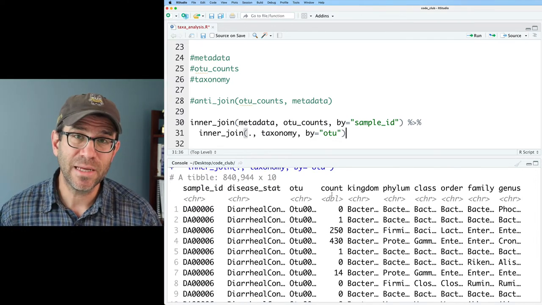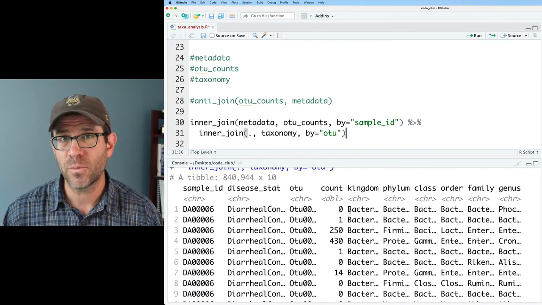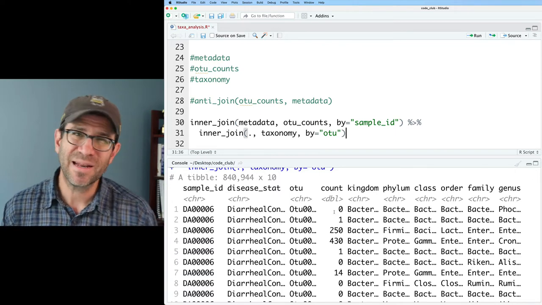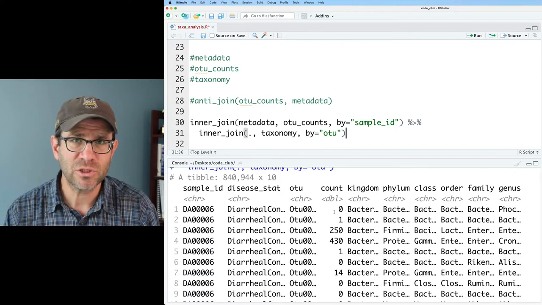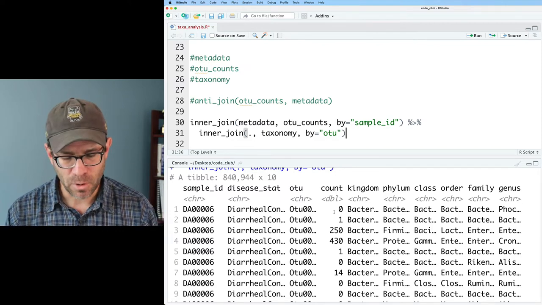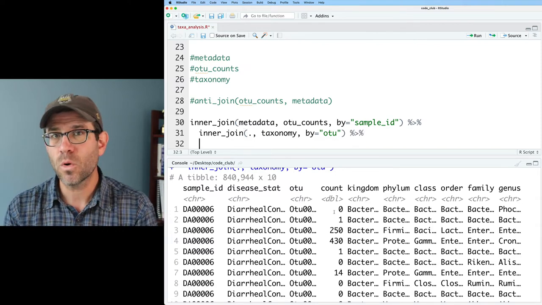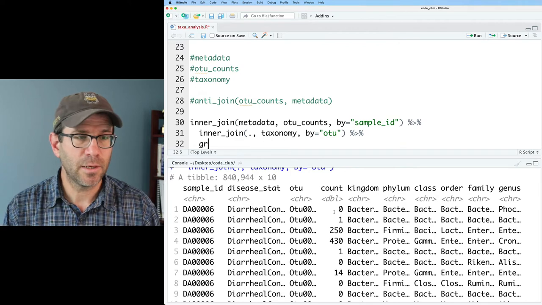One last thing that I would like to add to this, however, is a column for the relative abundance. We have the count, but I'd like to convert that to a fractional number. So how do we do that? Well, again, we can use more functions from dplyr. So I will say group by.